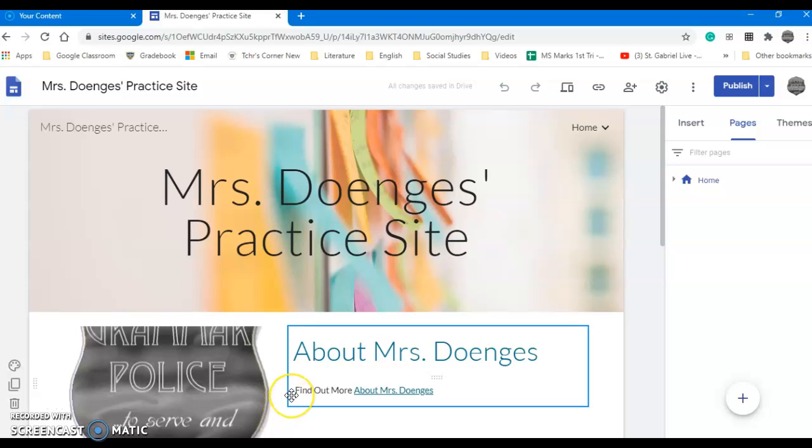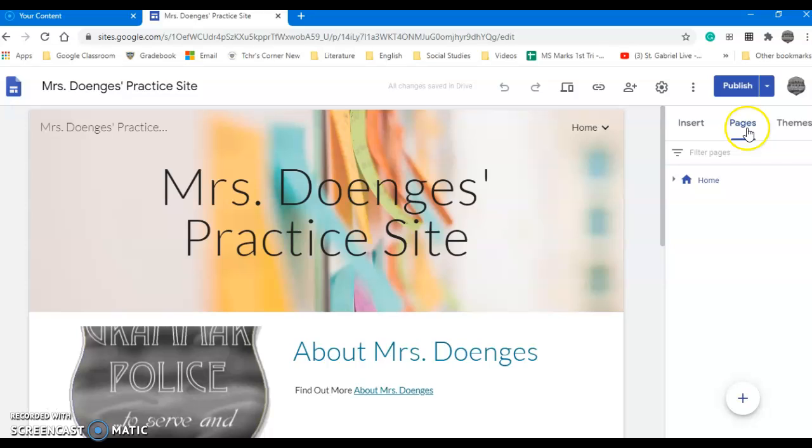Alright guys, so now that we know a little bit about how to actually create this site, when we open the site we need to do a couple things. And one of those major things is to create pages. If you look over here on the right side of the screen, you'll see that there's a pages icon. And you can tap that and that will bring up this.